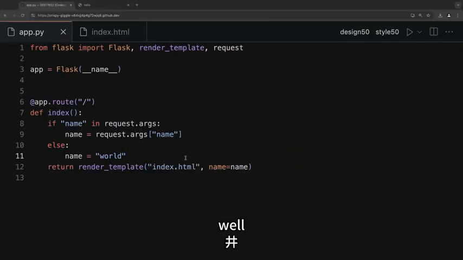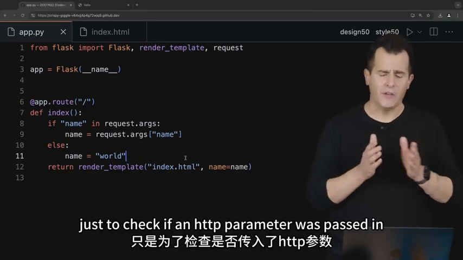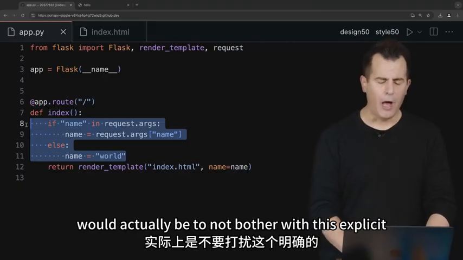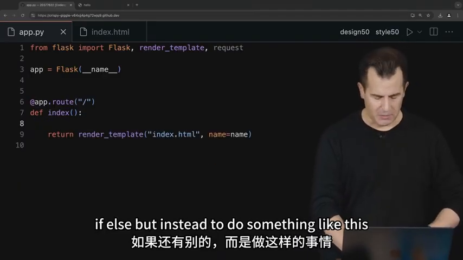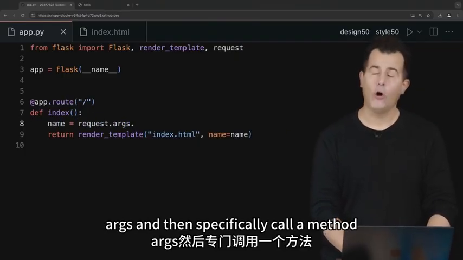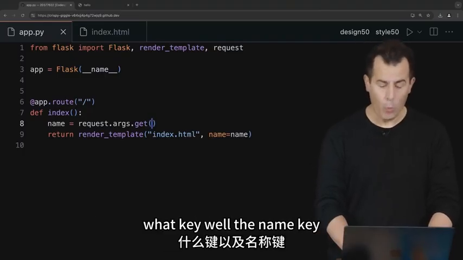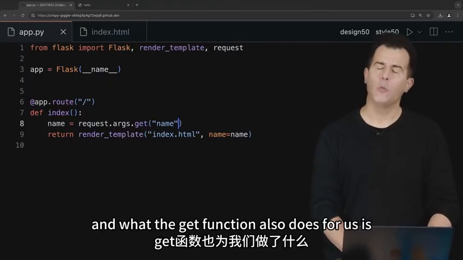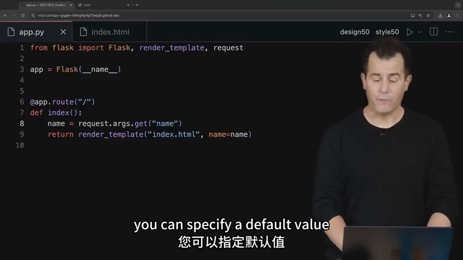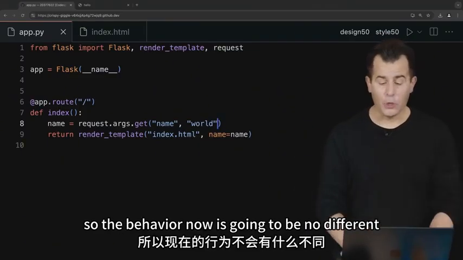Now, is there a better way to do this? Well, this feels a little bulky to have 4 lines of code, if this, else that, just to check if an HTTP parameter was passed in. And in fact, there is. The convention in Flask would actually be to not bother with this explicit if else, but instead to do something like this. Name equals request.args, and then specifically call a method or a function called get, whose purpose in life is to get the value of a key. What key? Well, the name key. And what the get function also does for us is if it can't find a value there, you can specify a default value. So if you want the default value to be world, you pass that in as a second argument.